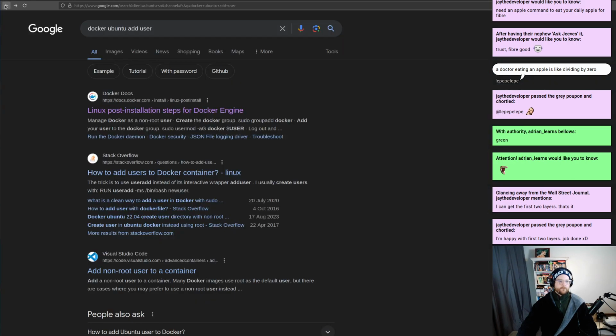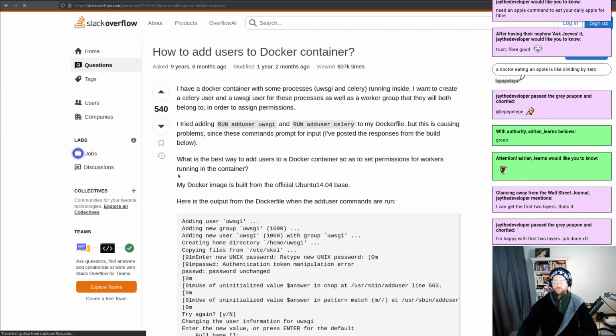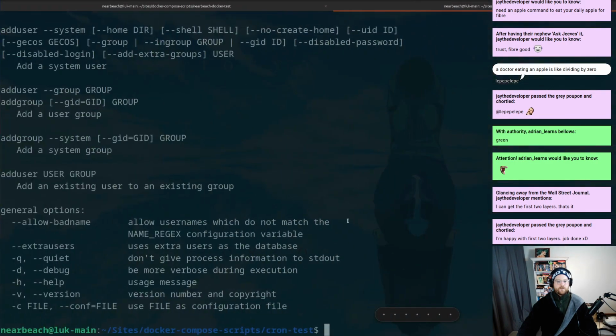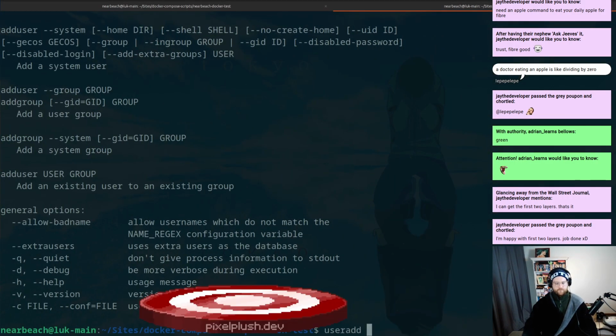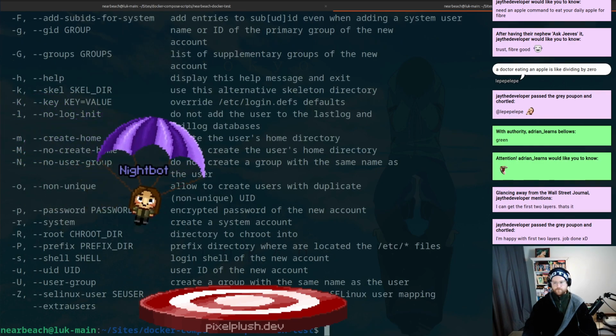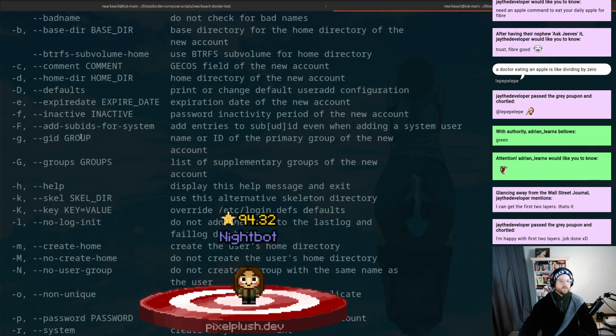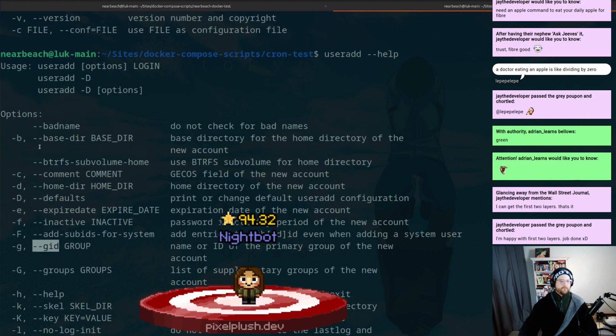All right. Maybe not. Run adduser. The trick is to use useradd instead of adduser. All right. Capital G or groups. Okay, yep.